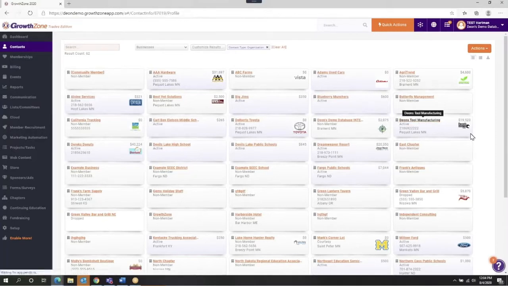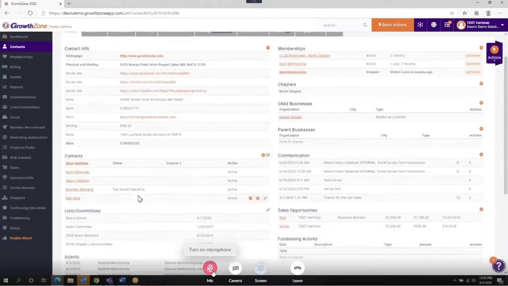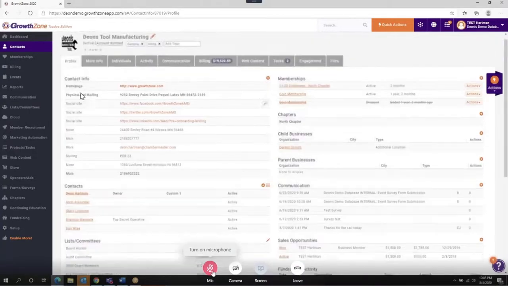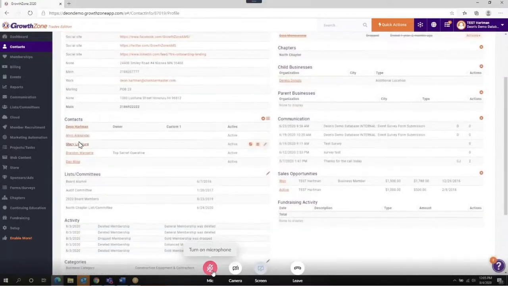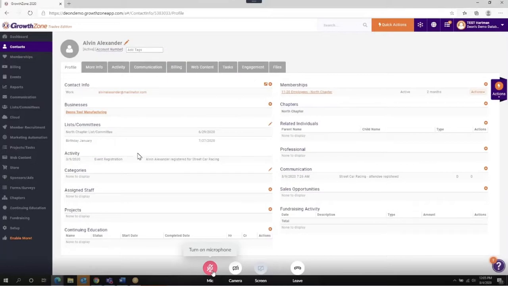But I'm going to click a business just so I can show exactly what one of those would look like. So this right here is just the fake business I created. They're a member of my fake organization. This is all their basic information: name, address, phone, website, email. Down here are all the different employees that work for this particular business. And each of those employees have their own page within my software.